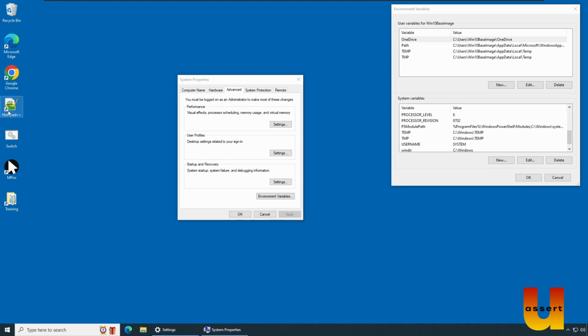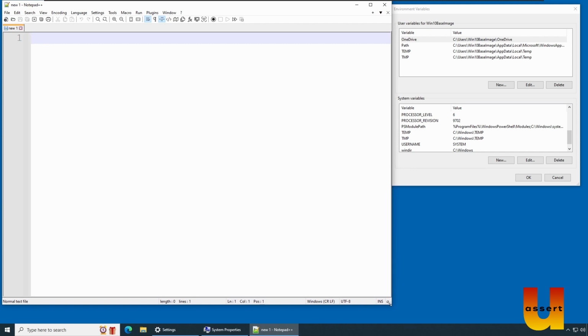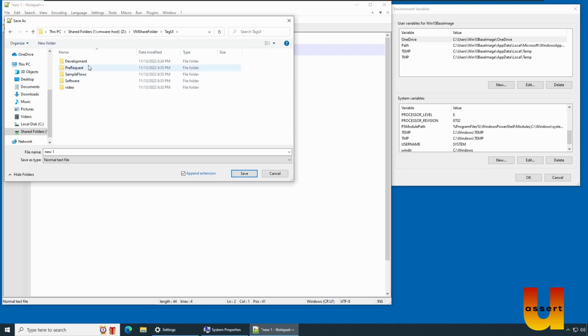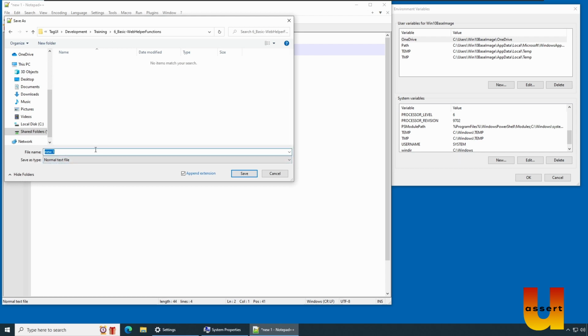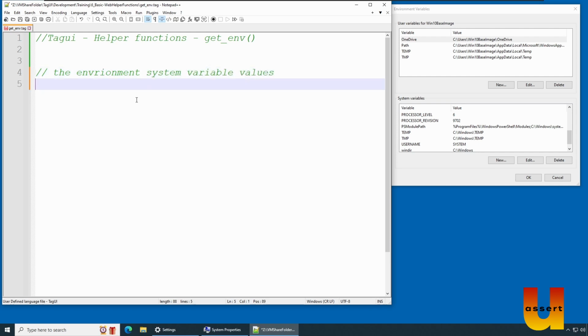I'll start Notepad++. Notepad++ was launched. I'm going to make it a little bigger so that we can see both things. So let's get started. Tagui helper functions and getEnvironment. Let's save this into the desired folder. I'm going to save it in all the examples, as getEnv.tag, and save.